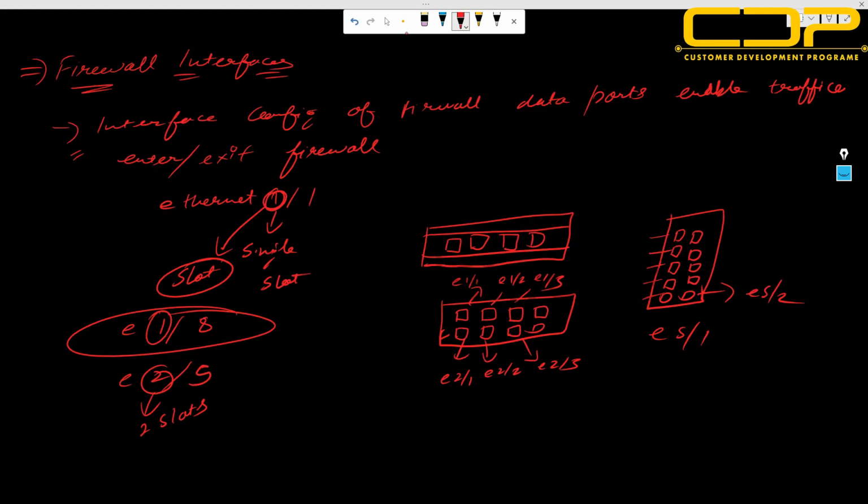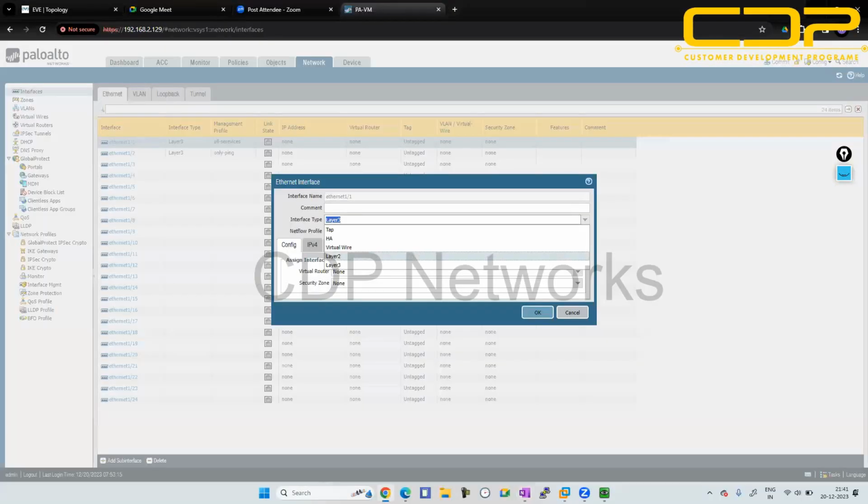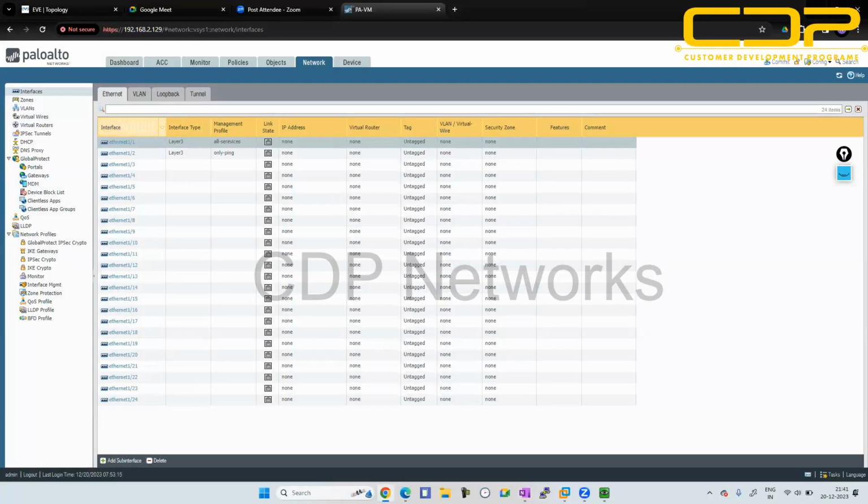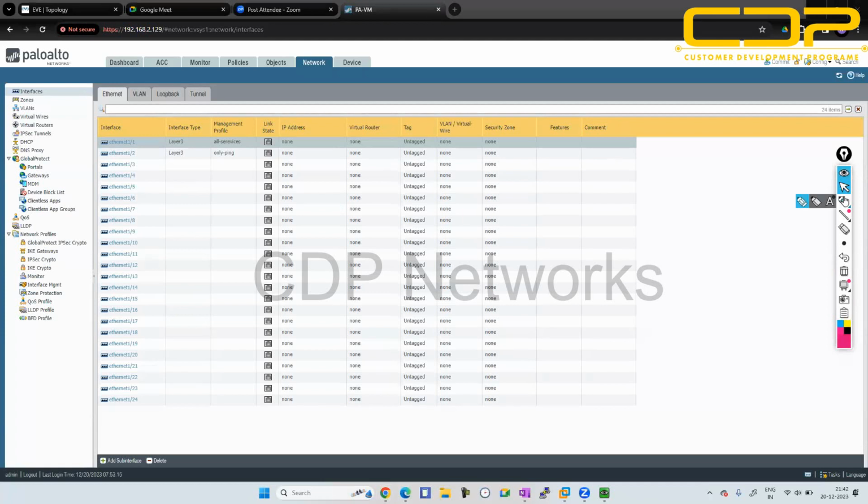Now here there are some points on the interfaces. Let me just show you. Let us discuss what these things are. The first one is the interface name. This is a predefined name. For example, this E1/1 is a predefined name. We cannot change this name.